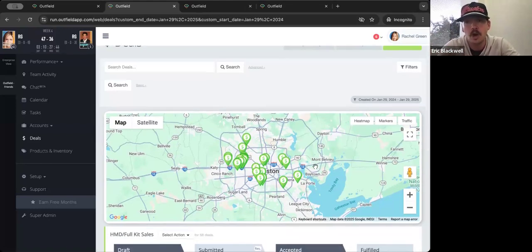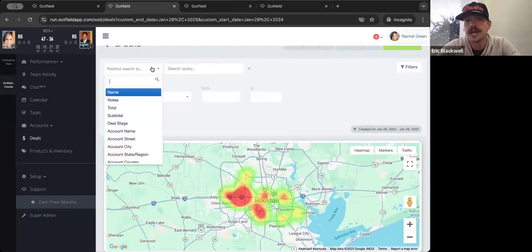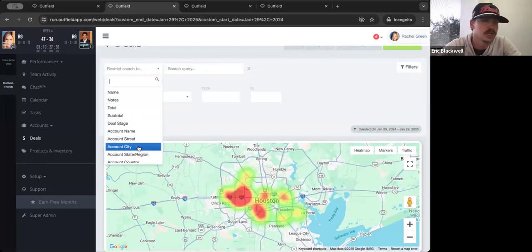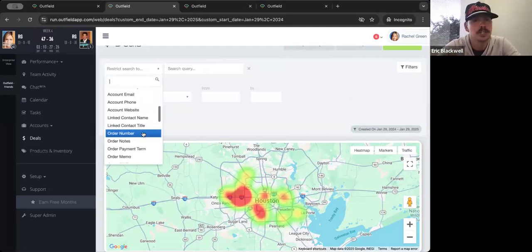This is basically showing all the orders over the past year. You can layer heat on this map, turn my markers off, and paint a picture of where we've actually sold product. What is even more interesting is I can come in here and drop this down, and I can begin to restrict my search. If I just want to look at specific postal codes, account details, custom field values, I can do that.